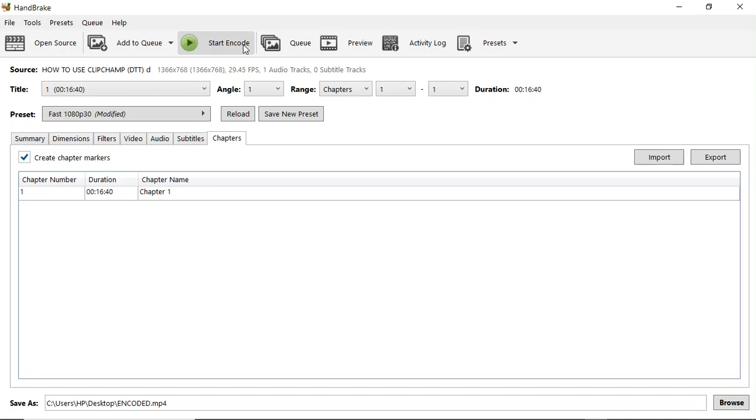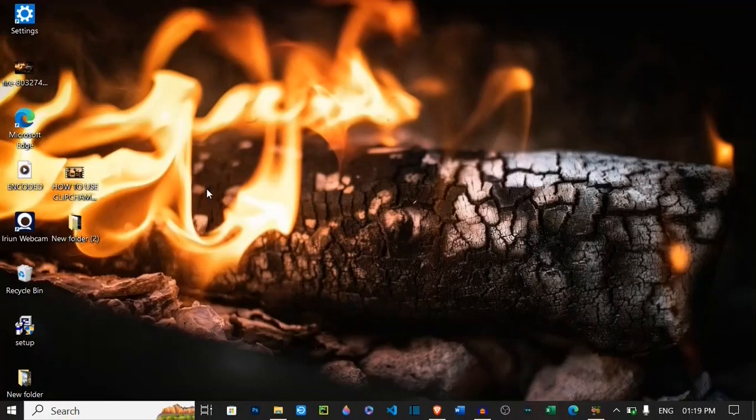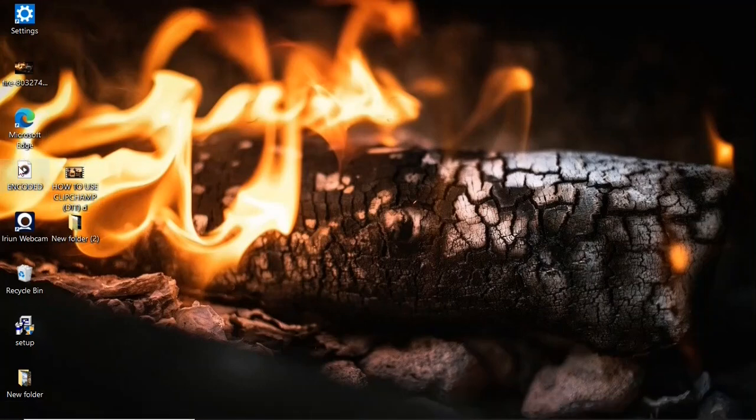Now, when the file is done encoding, you're going to head over to the location where you selected for it to be saved. So right here, I have it on my desktop, encoded. Now, if you look at the previous video, that is the one I imported in Handbrake, you see that the file size here is 60 megabytes. And then if you look at the newly encoded file, you see that the file size has reduced to 41 megabytes. So that is it, guys. That is how to reduce the file size of a video file using Handbrake.